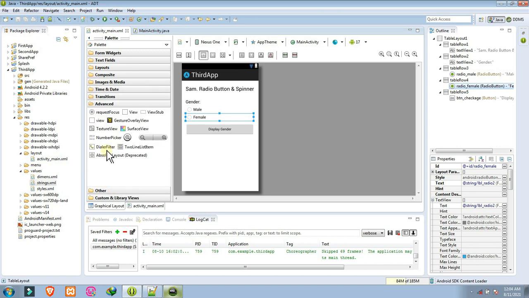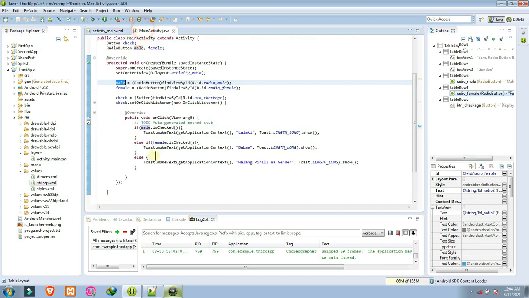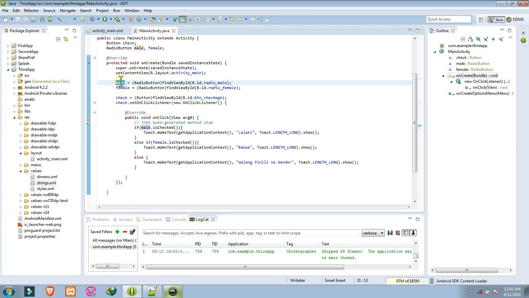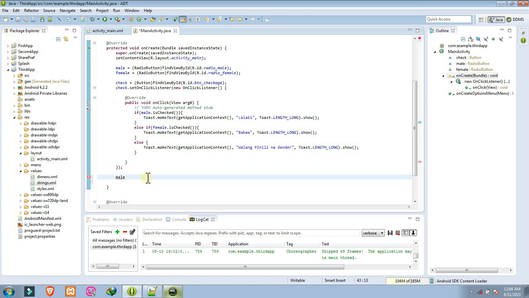Okay, so since hindi ko nakita, let's code this one. Okay, so ngayon ang sunod natin gagawin. Pwede tayo mag-create ng on-click listener sa male, once na si male ay selected. Okay. Male data. Let's set on-click listener.